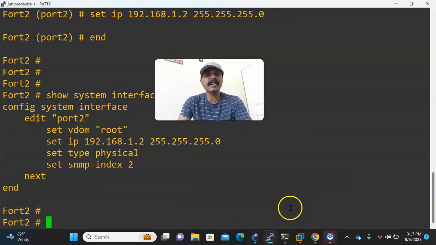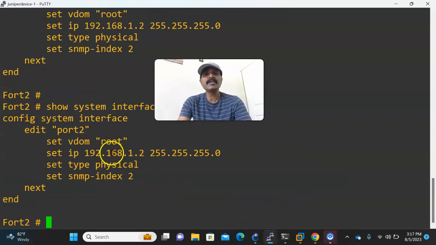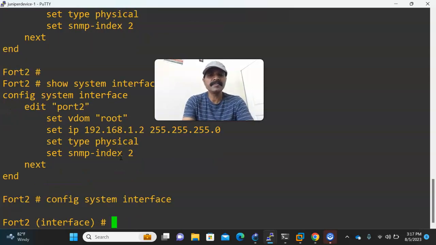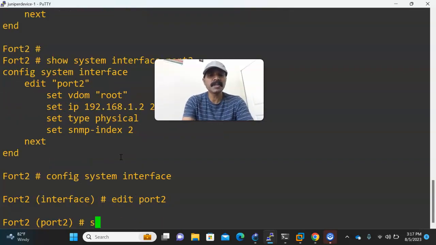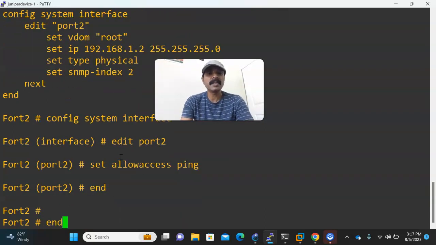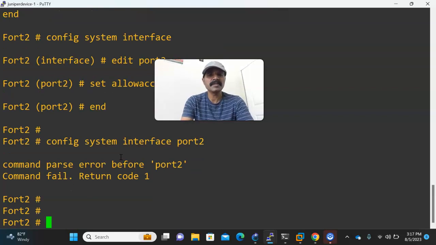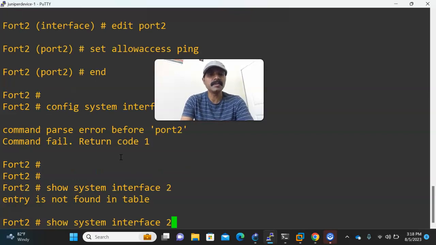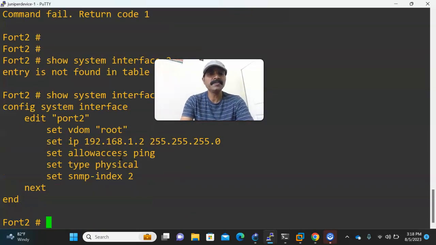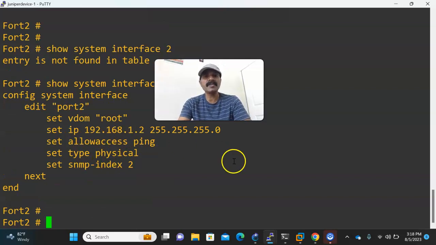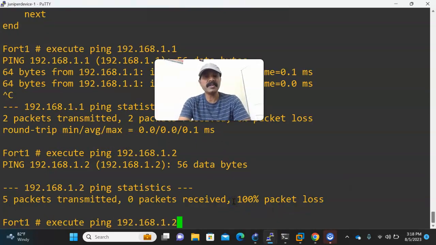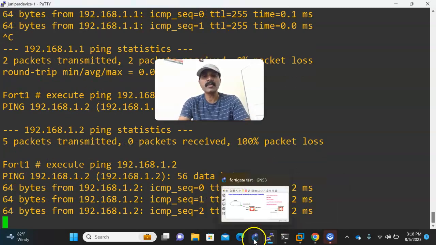So let us go to the second firewall. So here you are seeing, right, there is no ping access allowed. So go to config system interface, edit port 2. Okay, set allowaccess ping. This is the command, then end. So now let us view the configuration. That is show system interface port 2. So now you are able to see the ping access is already allowed for the second firewall. Now let us initiate a ping from the first firewall. So I'm able to reach from firewall 1 to firewall 2.